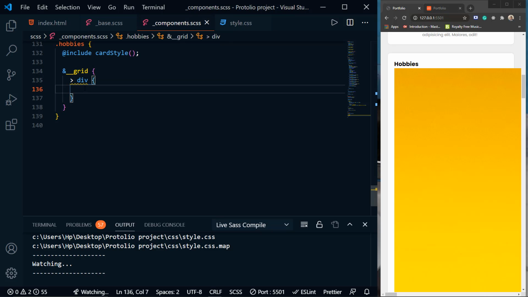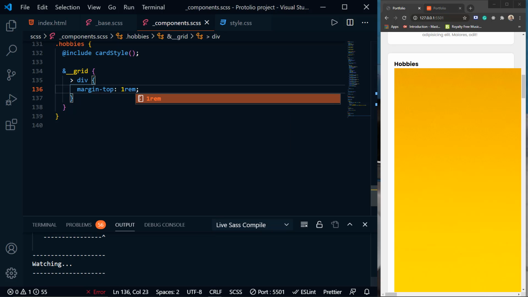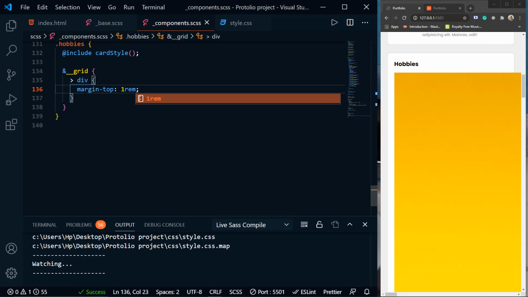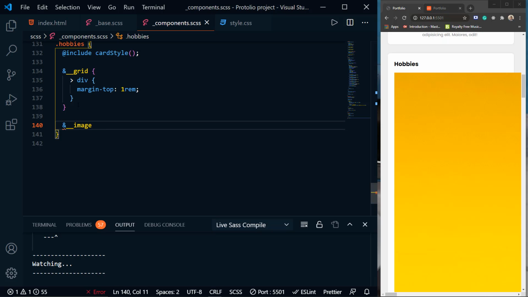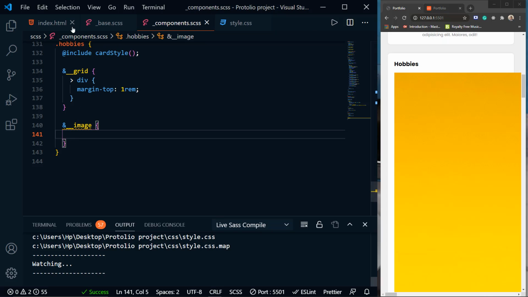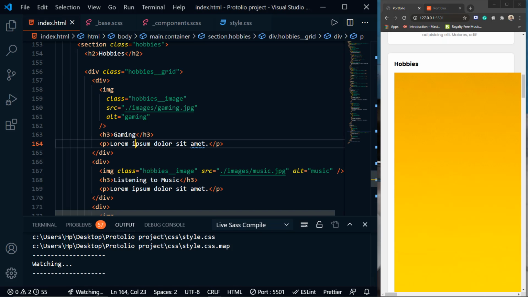So now we want the margin top to be 1rem. We just want some space, so this space here. Now let's fix the image. So the ampersand, then the image. In the HTML file, I gave the images, so we have hobbies image.